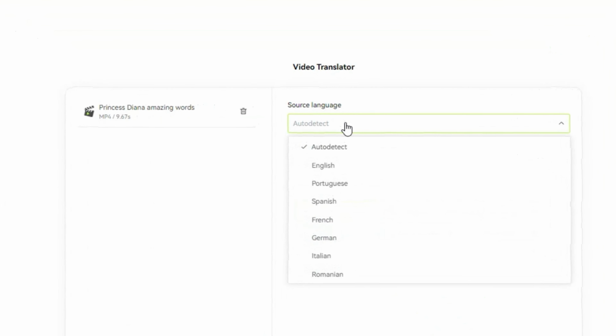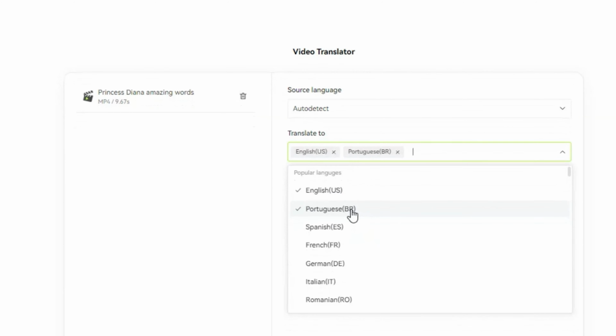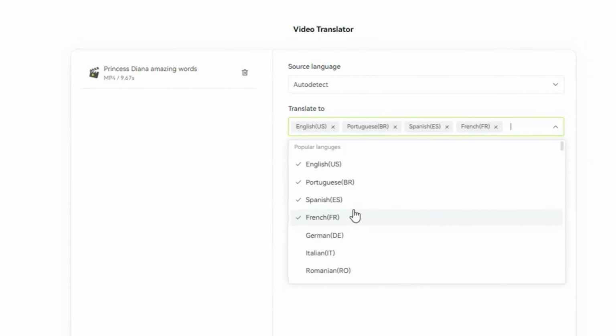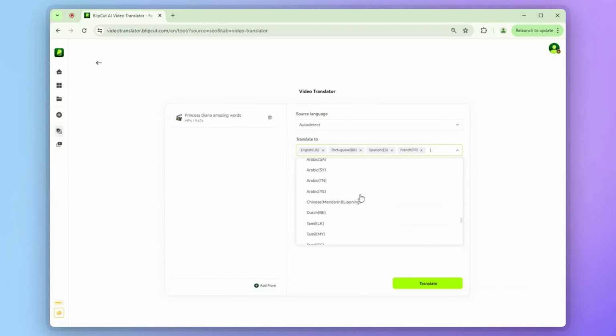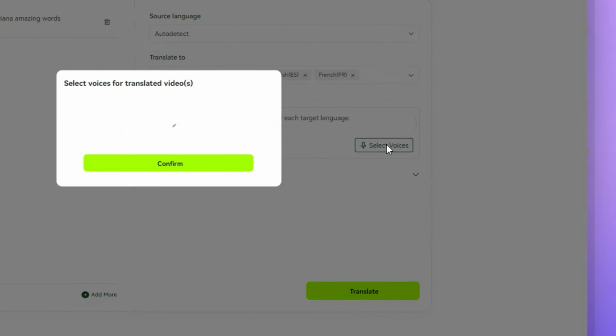In the top right corner, you'll find a drop-down bar. Click and choose Target Languages. With over 130 languages available and even various accents to choose from, you can tailor the translation to your audience's preferences. Now select Voice Options.